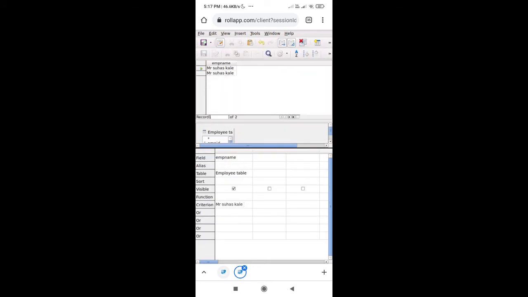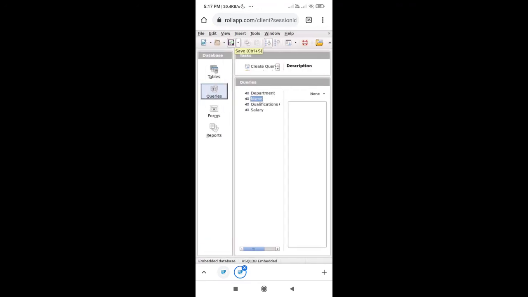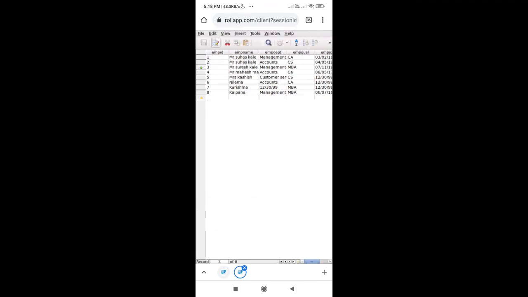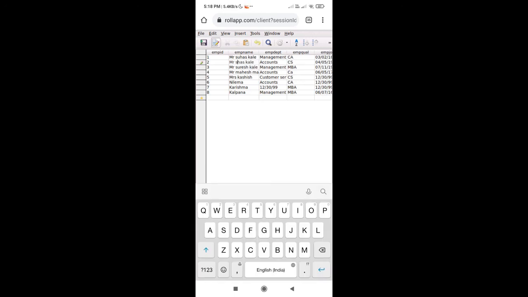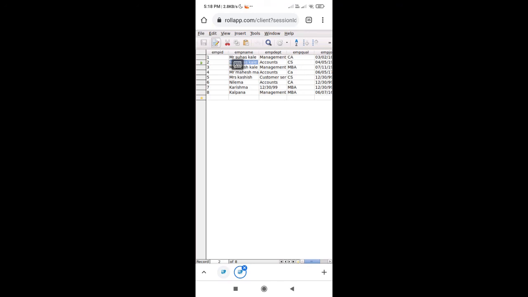Now run the query. Now you can see there are 2 names appearing. It is because while I was copying the name, it was by mistakenly also was copied and pasted in the second record of the table. Just close this and again go to table and I'm just changing one letter from the second record, that is Suhas. So I'm just changing one letter from it so it will be different from the first record, and save it and go back.